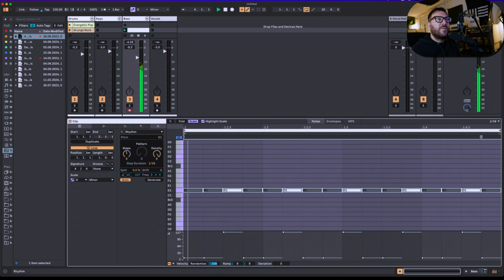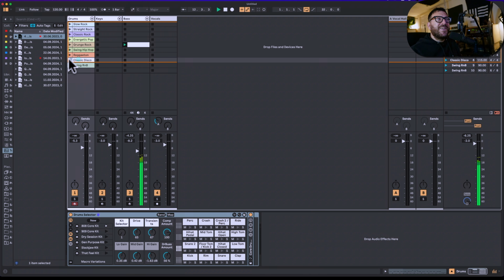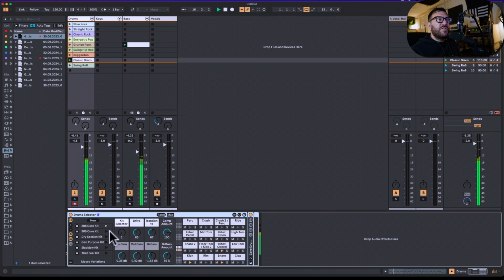So if we bring that down, and depending on what sound you've got, if I click on bass, these are like an instrument rack, so you can switch through it. Now this one's good, vintage chorus. You need to hear against drums, right? Go get to classic disco. Again, this is from the template, so you can change different drum kits. I go 808.